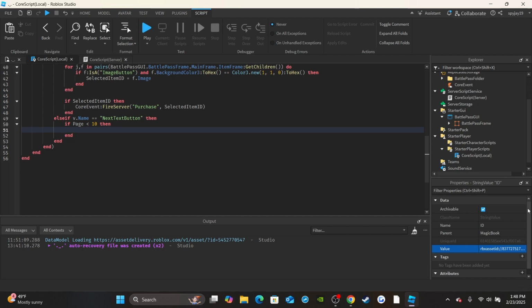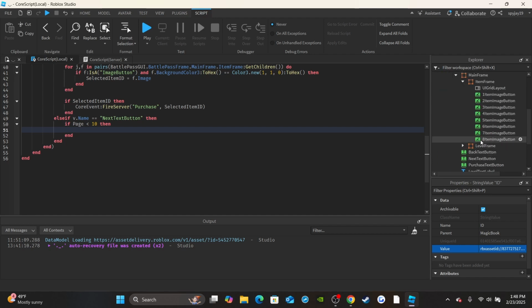Now let's do some basic math. So in our frame, we have eight items, right? So 8 items on page 1. That means 8 items per page, right? So this means if our max page is 10, then we can have a total of 80 items. Now, probably the best way to do it would be to have 10 items on each page, and then you just need 10 pages. So you just have 100, if you're assuming your battle pass goes to 100. So it's just basic math, right?